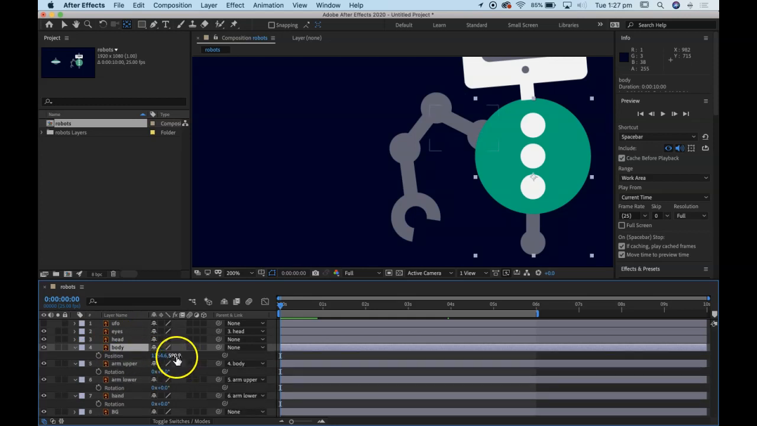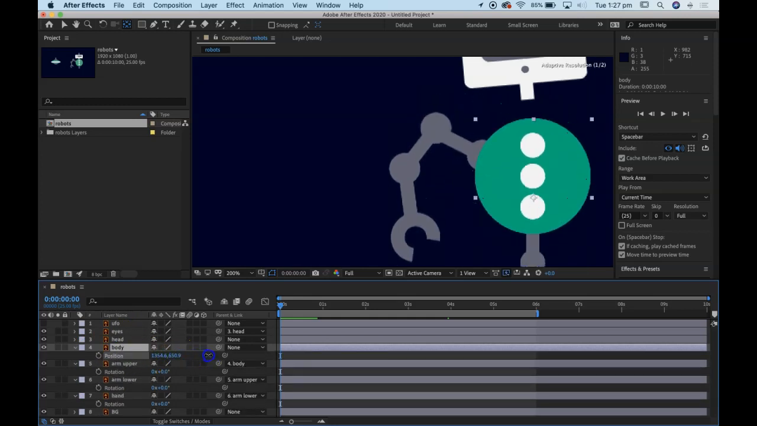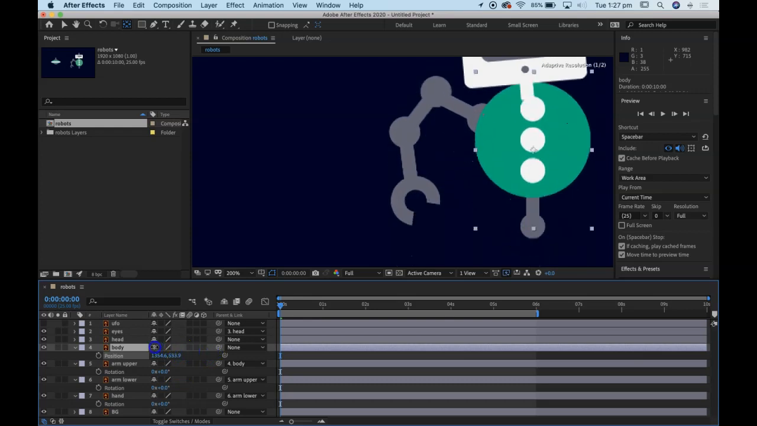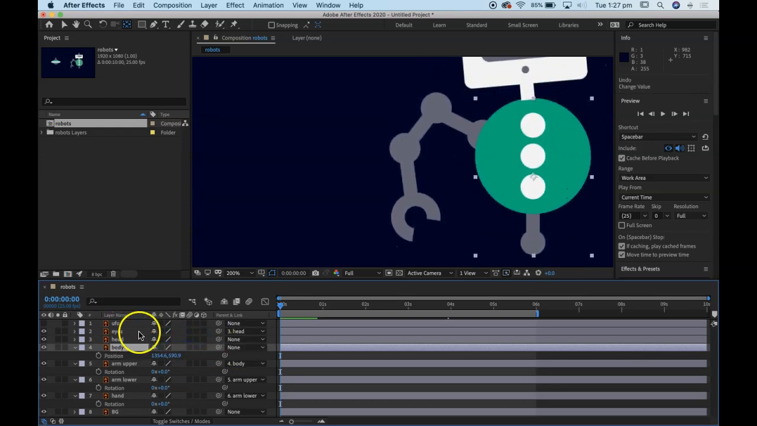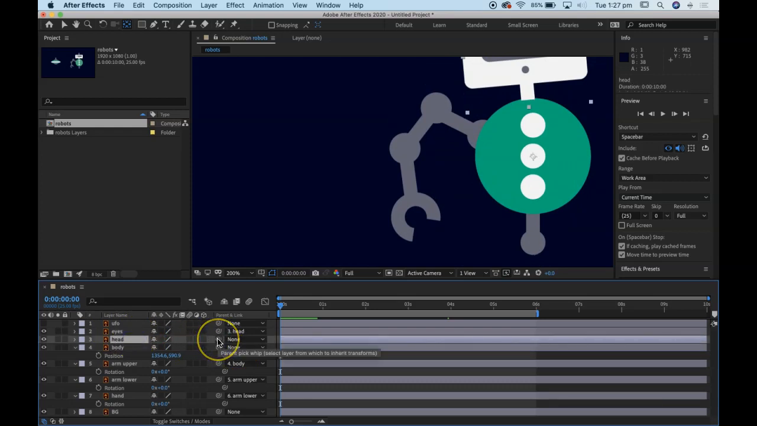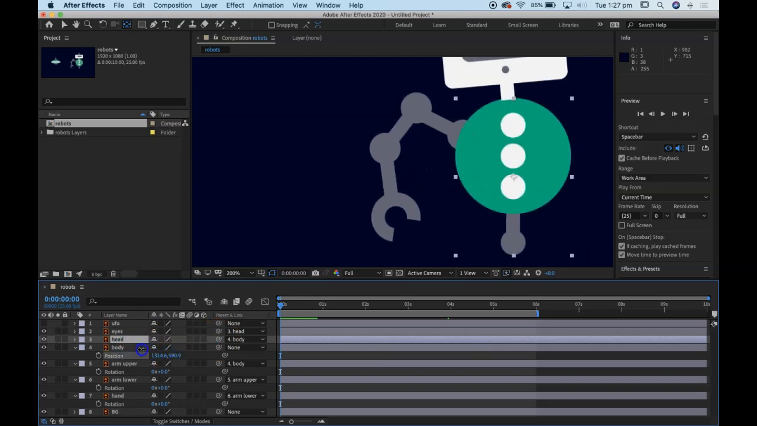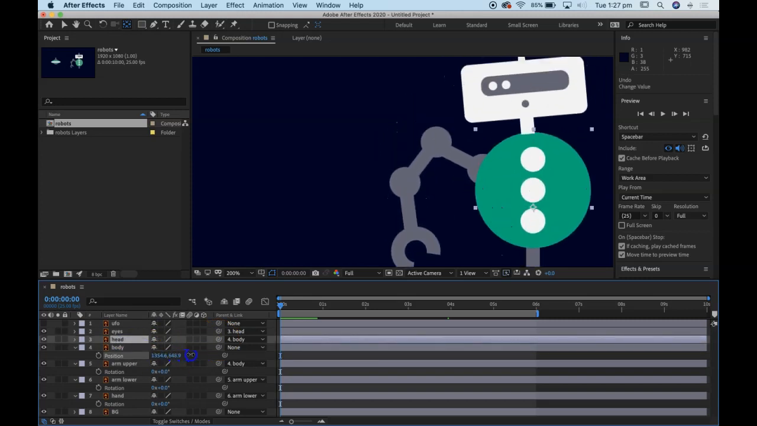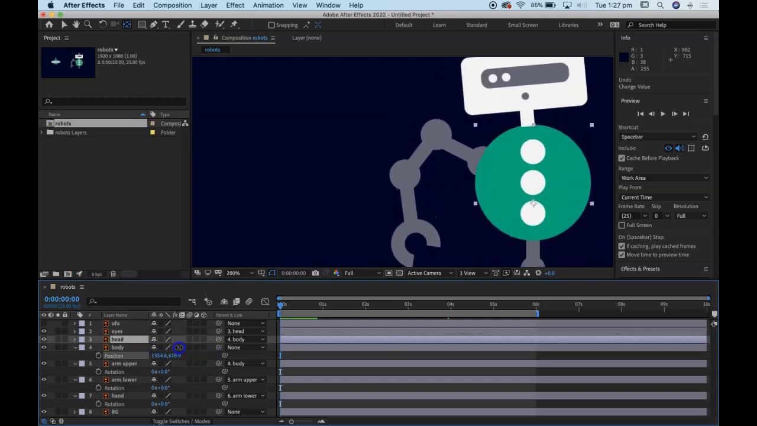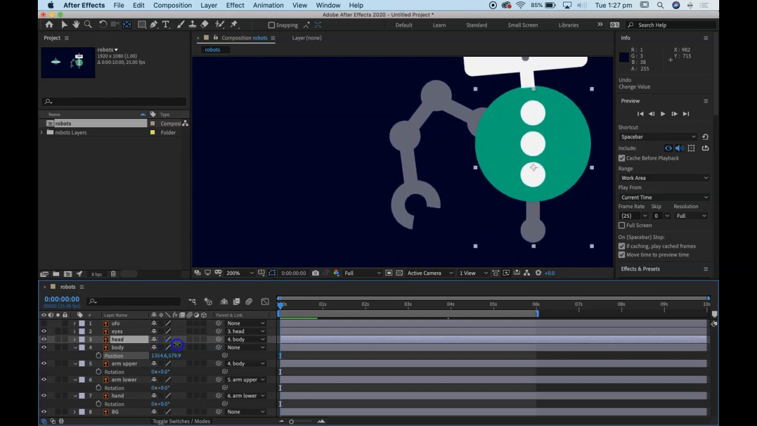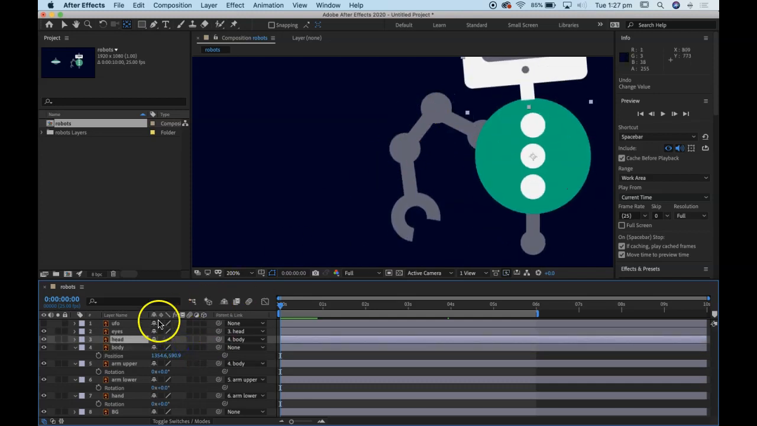So now when I move the body, you can see the arm is connected to the body, and while we're here, we might just parent the head to the body as well. So you can see now when I move the body, the head moves with the body and the eyes move with the head, and the same thing happens with all of those armature parts.